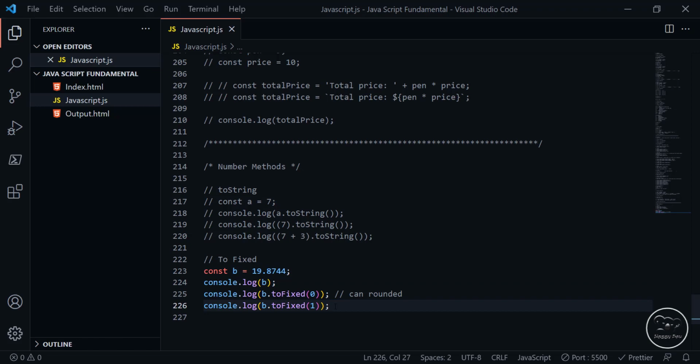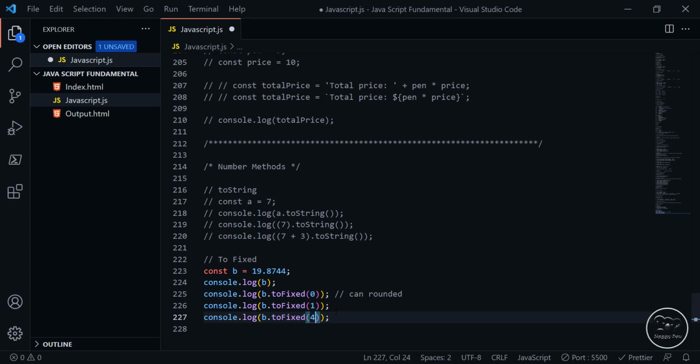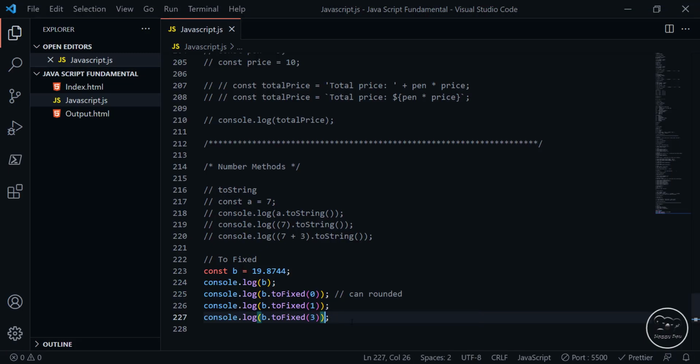And we put toFixed 3. Okay, 3, 7. We will get 4 because this is not over 5, so it cannot round up. It just stays as the 4 value.